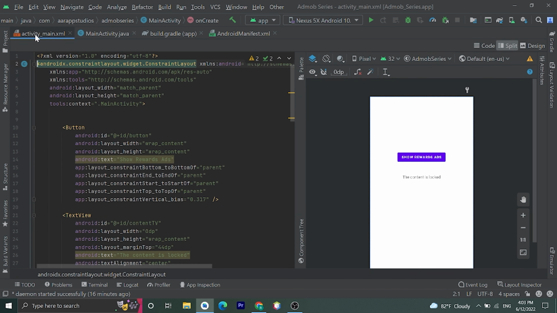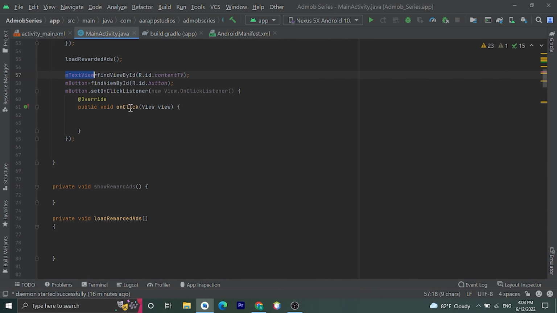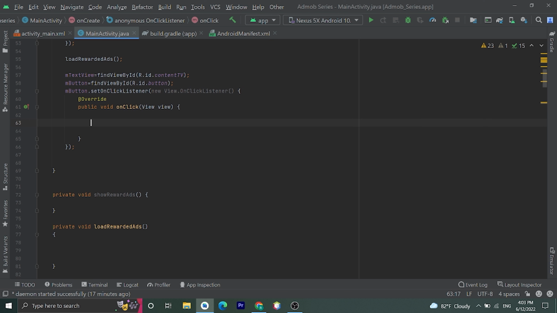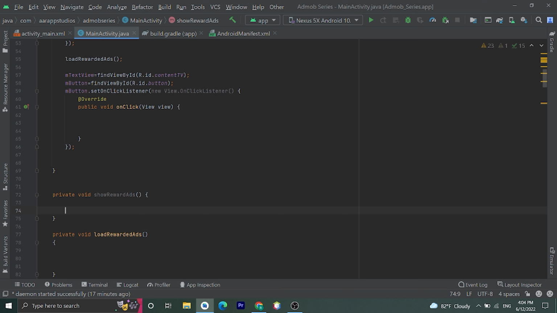R.id.contentTV, and for the button I have declared findViewById R.id.button, and I have already set a click listener for that button also. Here I have already set that on click of this button we are going to show the reward ad, and I have already created one function to show the reward ad also. Inside this we are going to write code to show the reward ad and to load the reward ad.